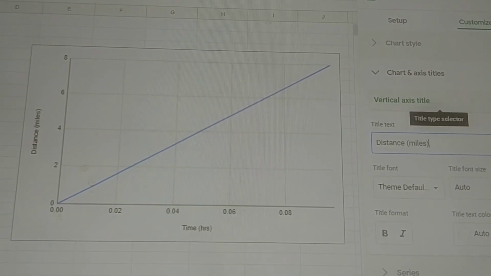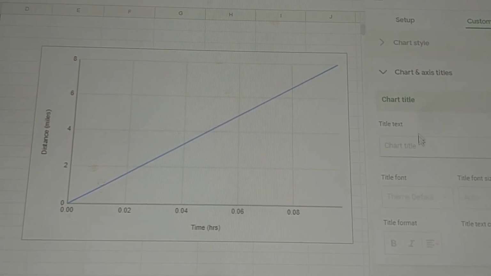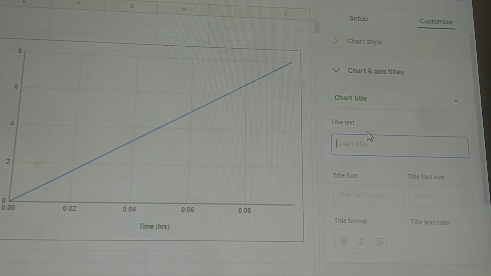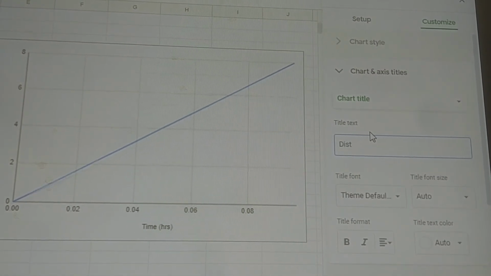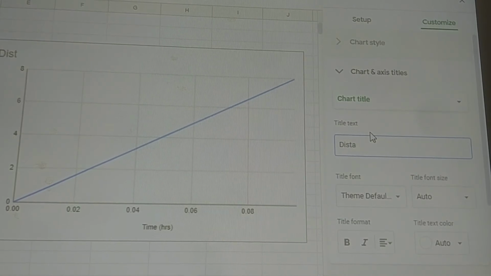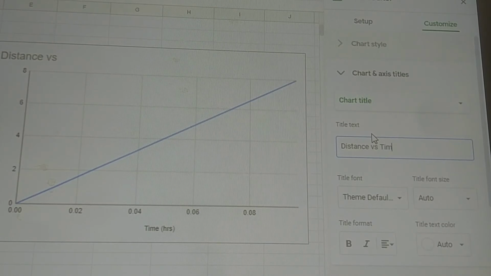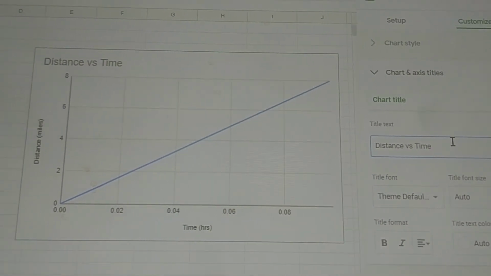All right, now we do the title. And we always do Y versus X. So the Y versus X for this is going to be distance versus time. Okay, and boom. Now we got a really nice, pretty graph.